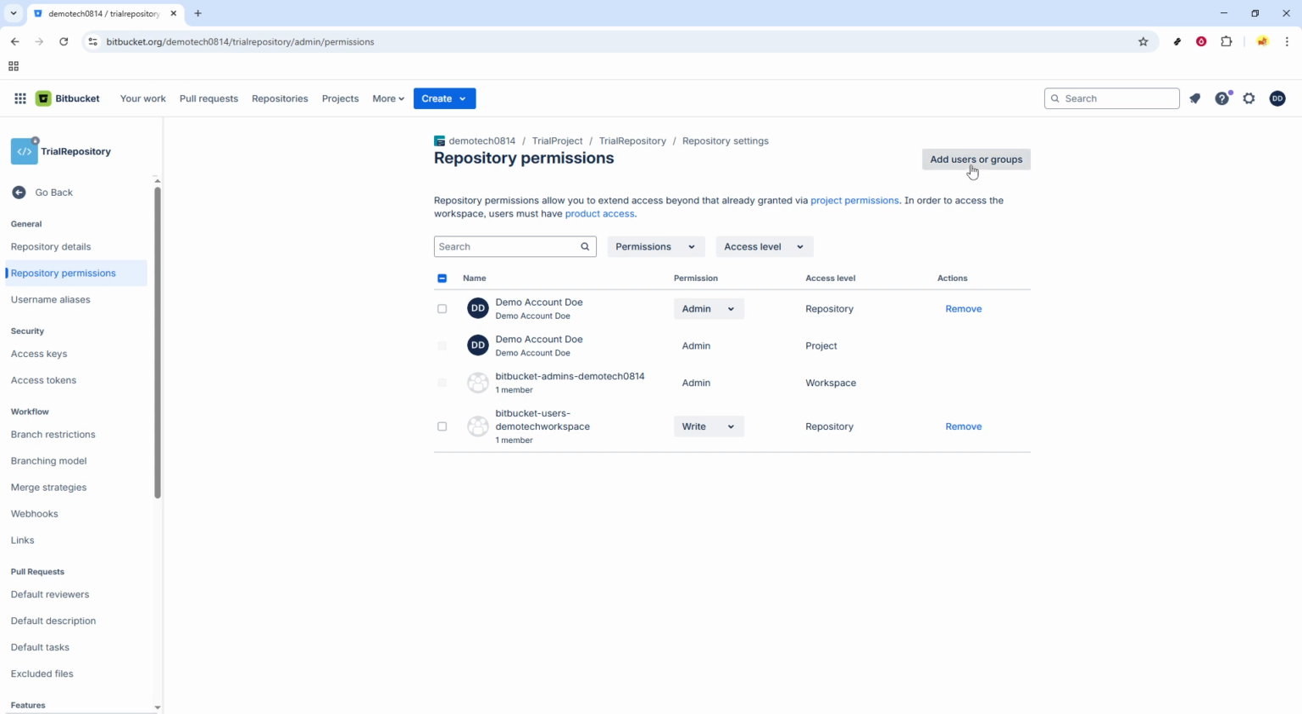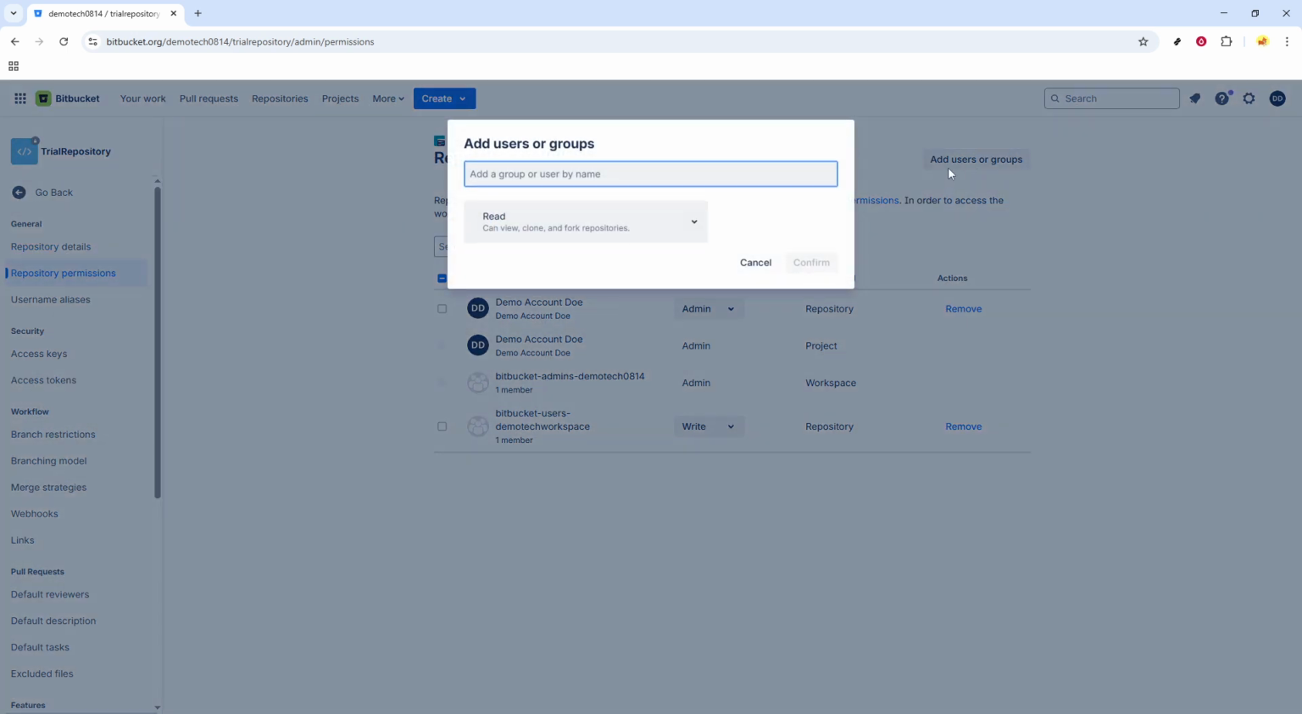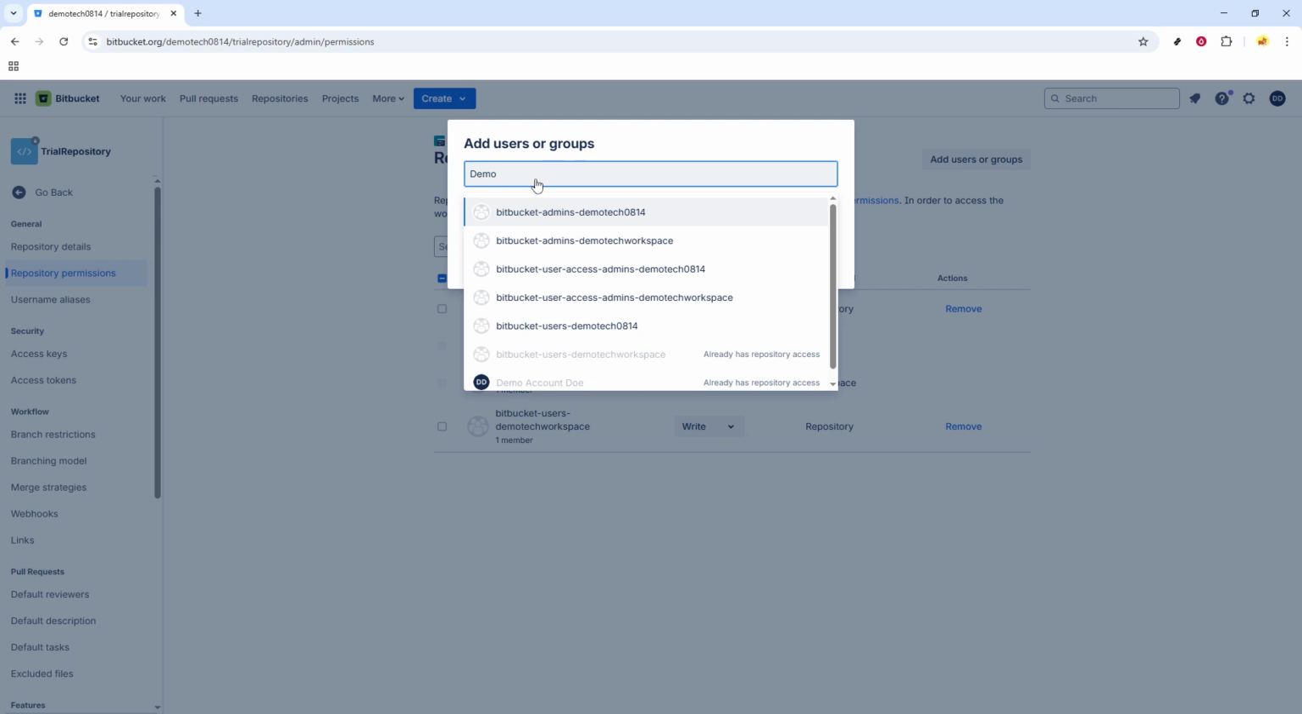In the Permissions section, look for the option that says Add Users or Groups. Clicking on it opens a new input box where you can enter the Bitbucket username or the email address of the individuals or groups you want to share access with. An important thing to note here is that you can add multiple users at a time, up to 10, making it efficient if you have a team.